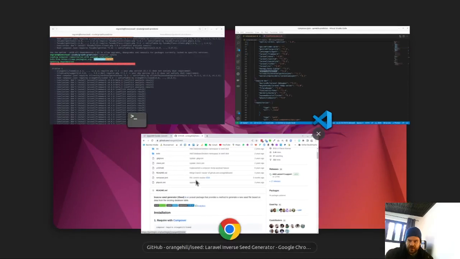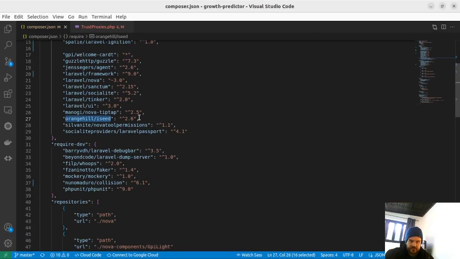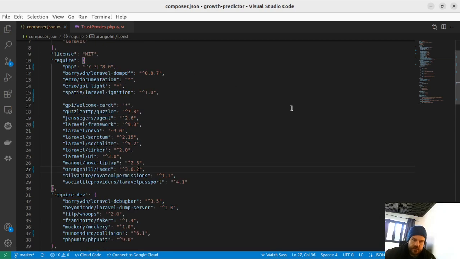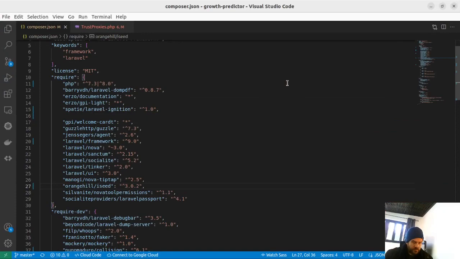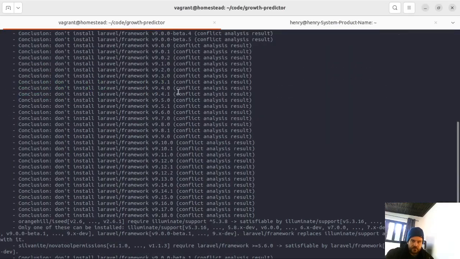So then I just go and upgrade it here. So 3.0.2, and then that should work. Okay, great, because it's the latest version, and everything up in here is what we're upgrading to the latest. So makes sense. All right, let's try and run our composer upgrade again.